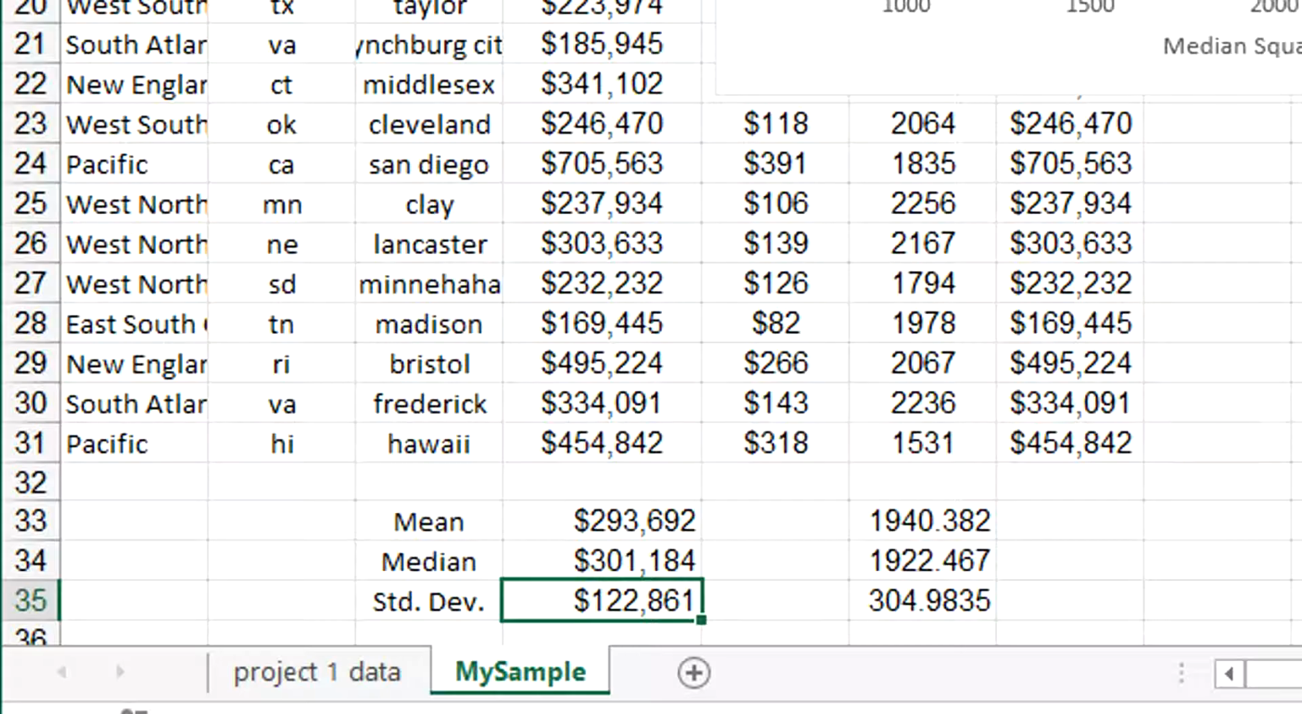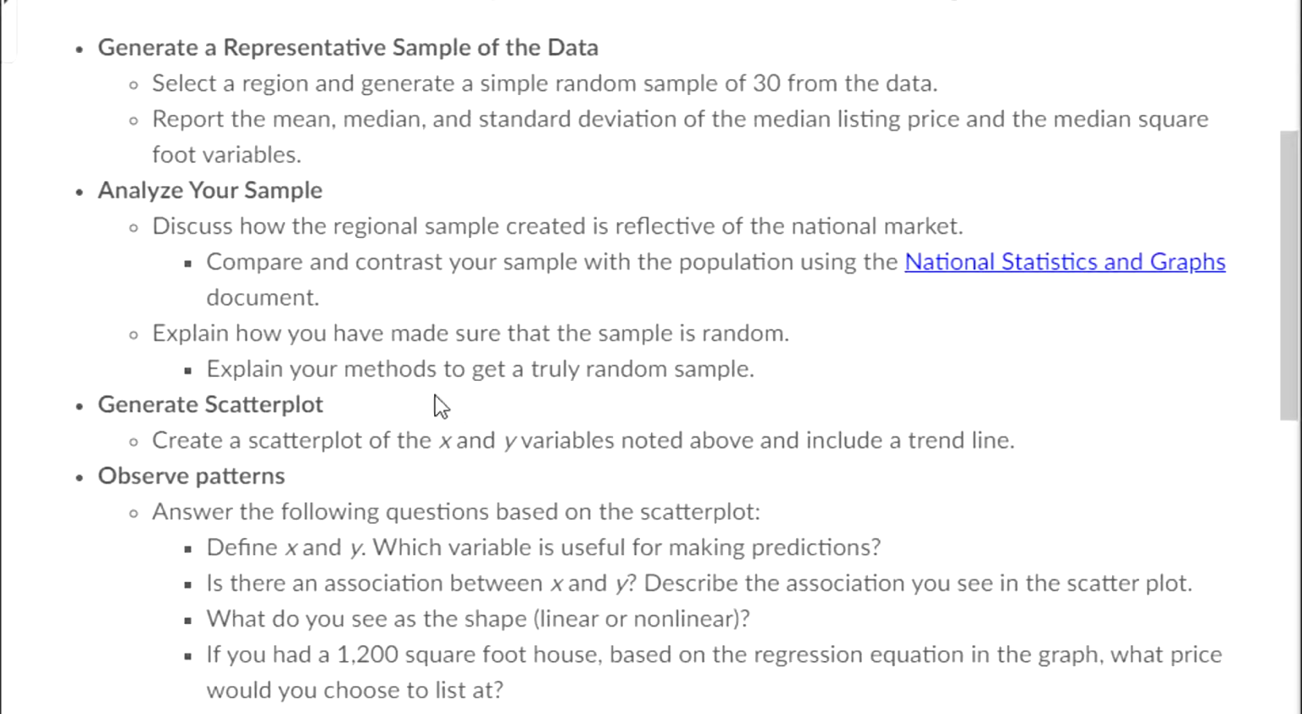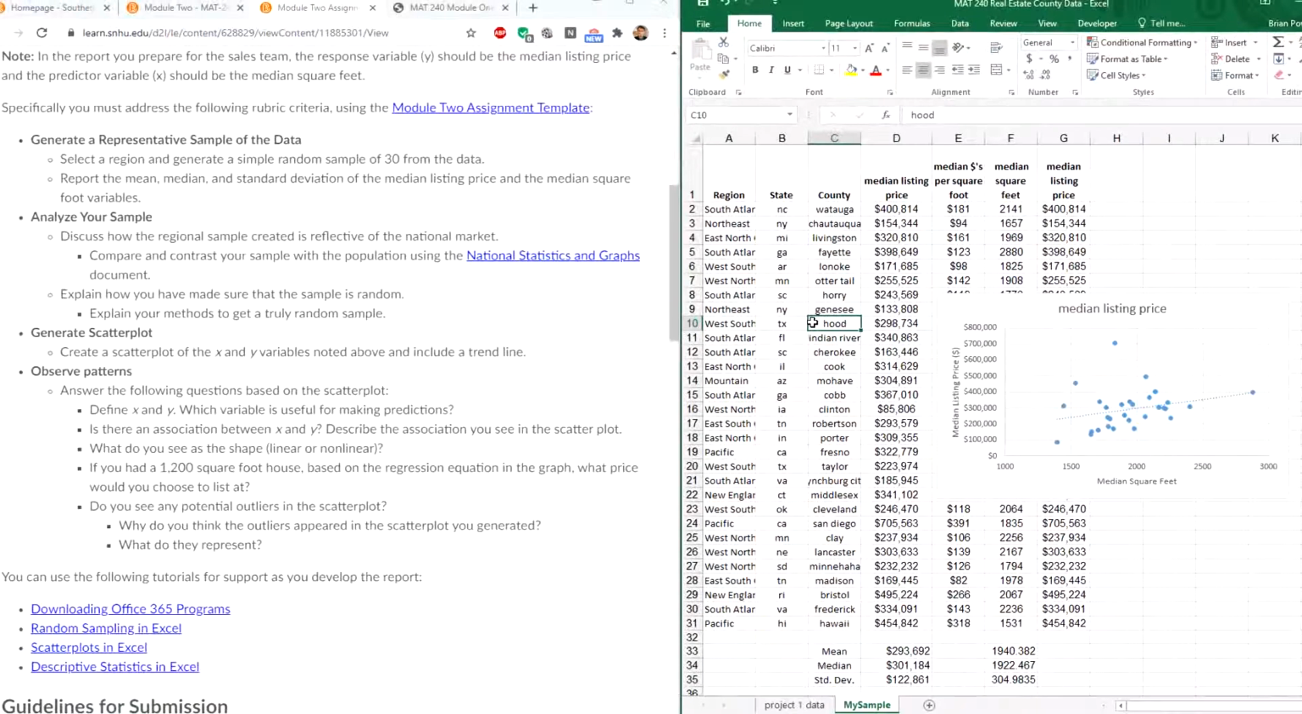Of course, this is not technically what the standard deviation is. It's roughly what it is, and it's good enough for now. You'll get a better understanding as the course goes on. All right, I went on to explain that a little more. I think one thing that I didn't go over is comparing your data with the National Statistics and Graphs document, but that's something that you should be able to do. You're going to be talking about how you got a truly random sample, and how some of the other methods would not have been a good way of getting a random sample.